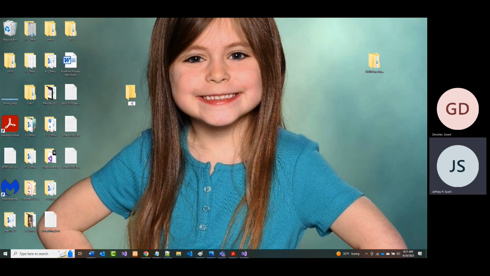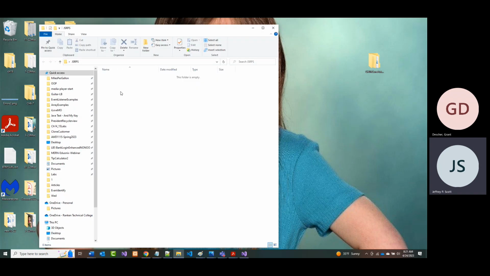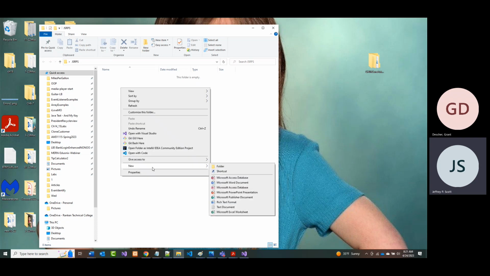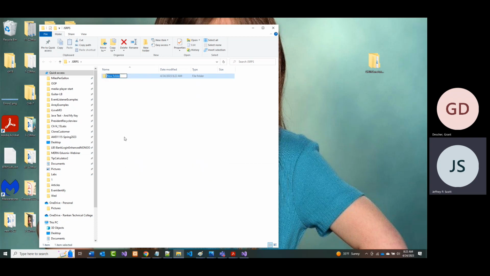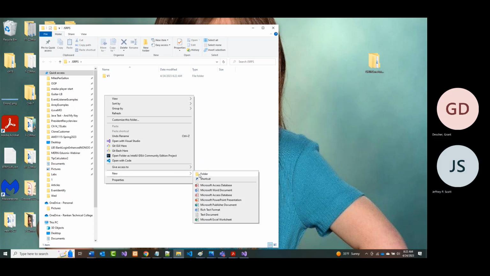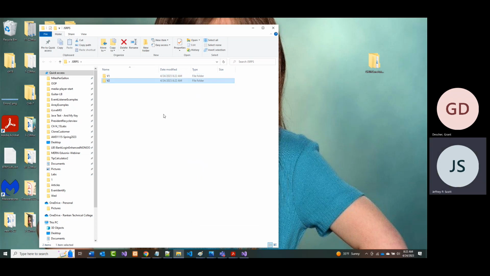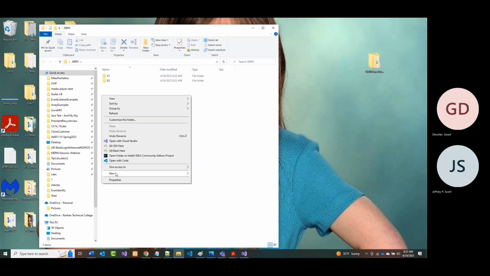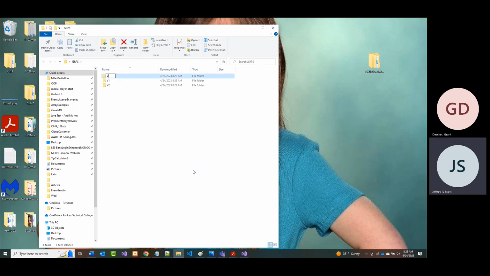I'm going to call it JSRPS for JavaScript Rock Paper Scissors. And inside of there, I'm going to create 3 more folders. And I'm going to call them V1, V2, and V3. All right. Each one of them will be similar in some ways.